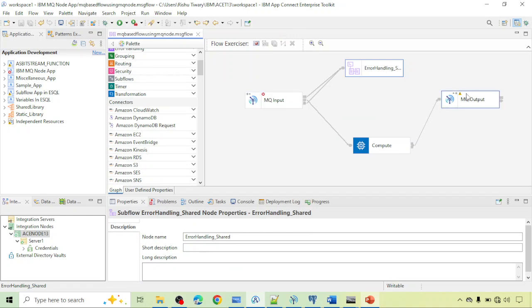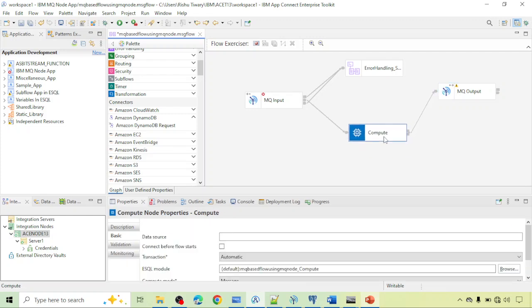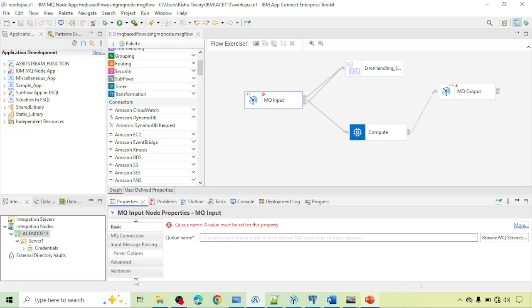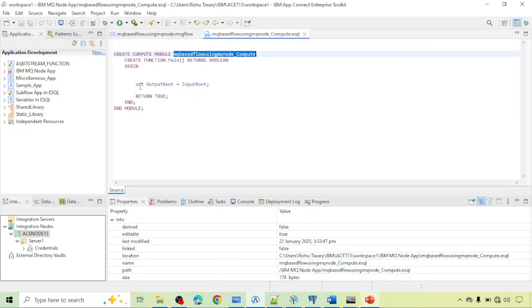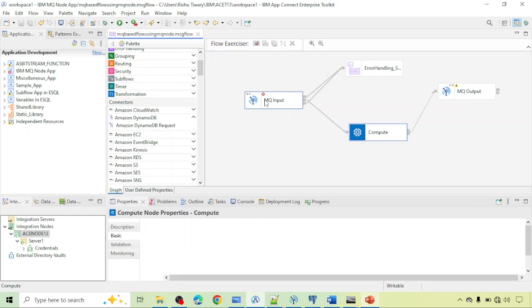Now let's focus on MQ input and MQ output. We have already learned how we can transfer a message from MQ input to MQ output using ESQL. In this lecture we will be focusing on all these properties, what exactly each one does. In the compute node I have written very basic code, set output root is equal to input root. So whatever message comes to input, it will go to output. That's all. Now let's come to the MQ input node.